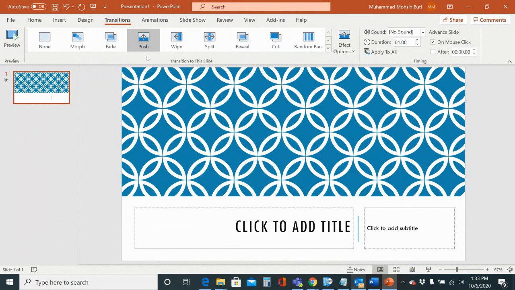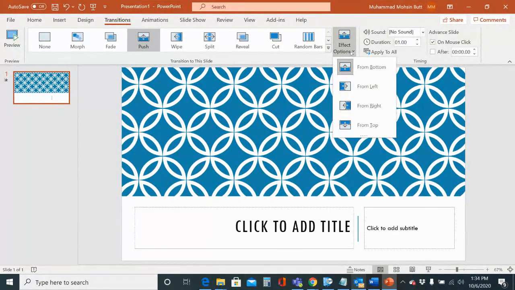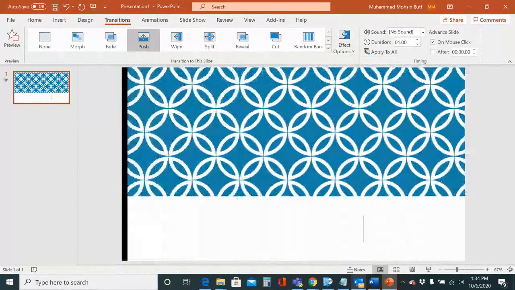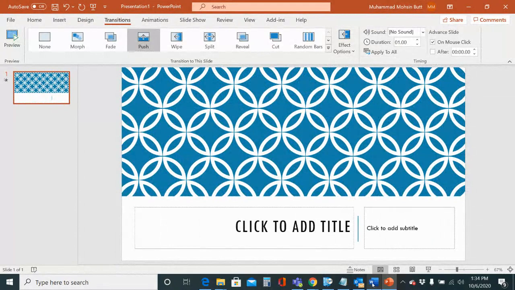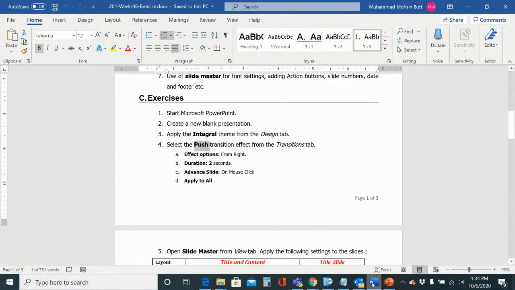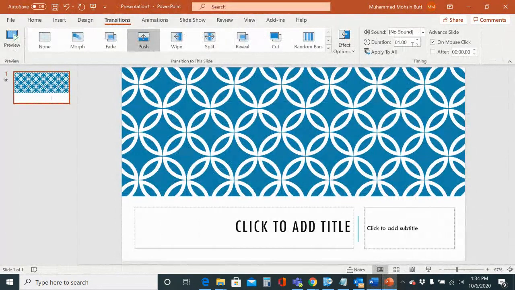And then on the right side, once you choose the effect, you can have different options also. Here you see the effect options, the direction I can control. So it's written in the exercise. Anyone, you can tell me what should be the direction? From right side. Okay, so I will choose from right. Okay, let's see what are the other instructions we have. Duration 2 seconds. On the right side, we have the duration box. I will change it to 2 seconds. What does that mean? Yeah, it will take 2 seconds to complete.